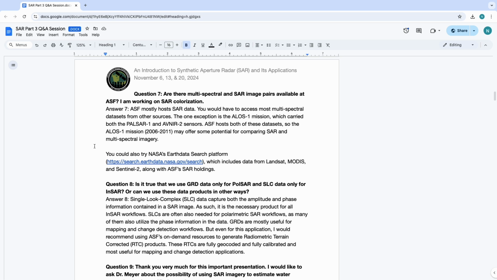So most of ASF's holdings are SAR. We have one exception, which is the Avnir data. The ALOS-1 mission had both the PALSAR sensor, but also the Avnir sensor, and the Avnir is a multispectral sensor. So that's the one exception that we have. We do have both of those data sets, though it's not very recent. That mission was flown from 2006 to 2011, but that is our one exception.